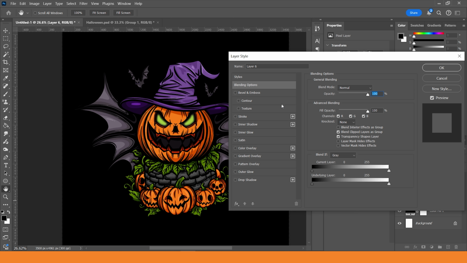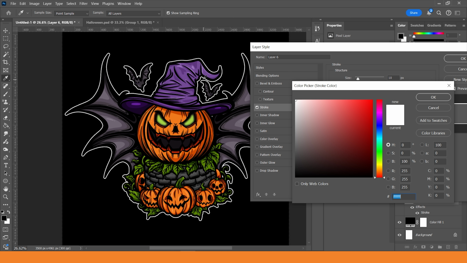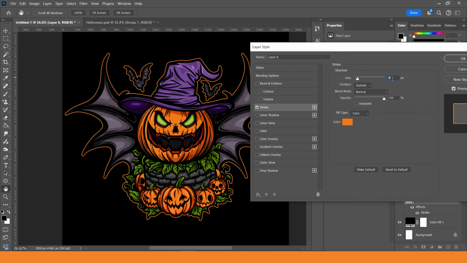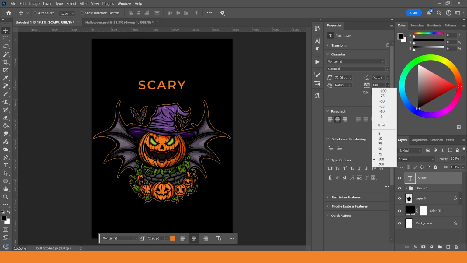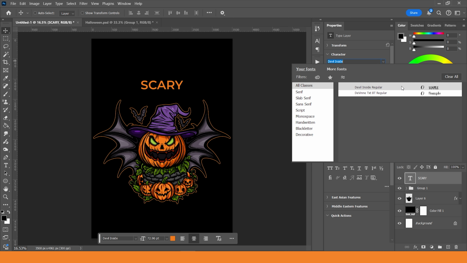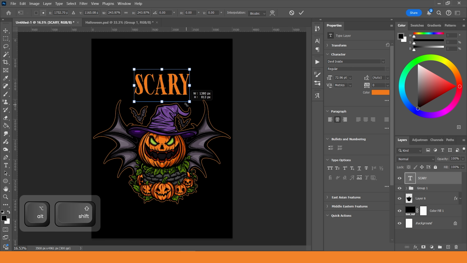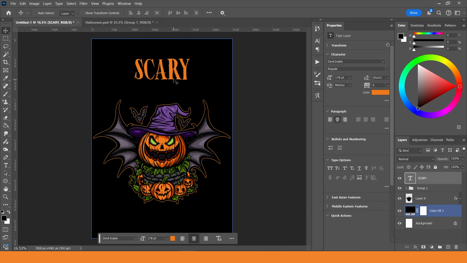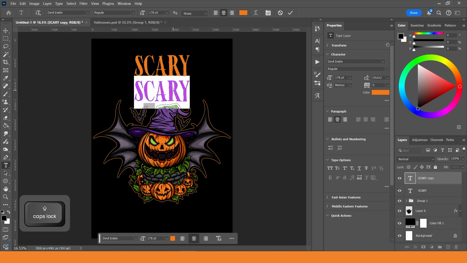Next, click twice on the layer and give it a stroke with a size of 8 pixels. We will change the color to orange. Make sure that the stroke is in the outside position. The next step is to add the text "carry" using the Devil Insight font that we've downloaded previously, and adjust the size and the color. Let's now duplicate the text and change it into Halloween.